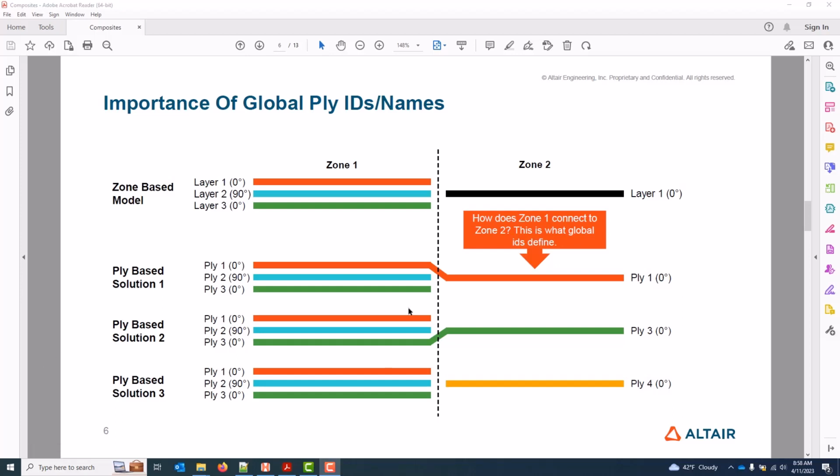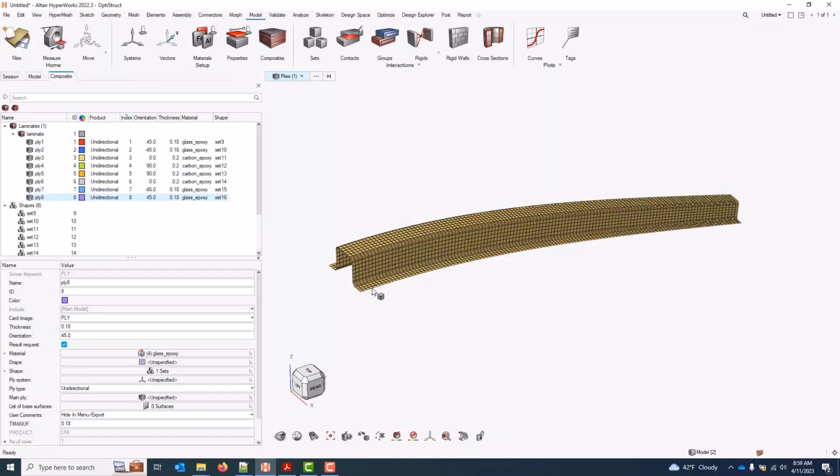And so if our zone-based solver properties do define a global ply ID or a global ply name or so forth, that explicitly tells the absorption algorithm how to connect these plies. So for example, if we used a global ply ID of 1 on this first layer of zone 1 and zone 2, the absorption algorithm will connect those 2 layers together in the form of a single ply shape, which crosses those boundaries. And we can see that in this model here, where we had those 2 zones previously defined, and we get several plies that are connected across the zone, determined by that global ID.